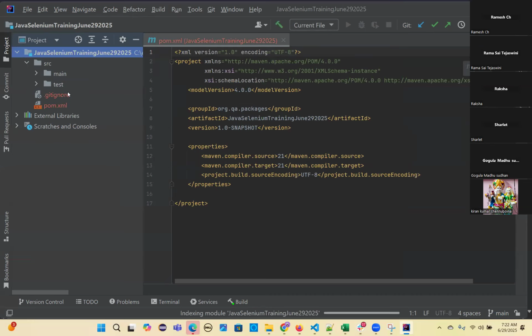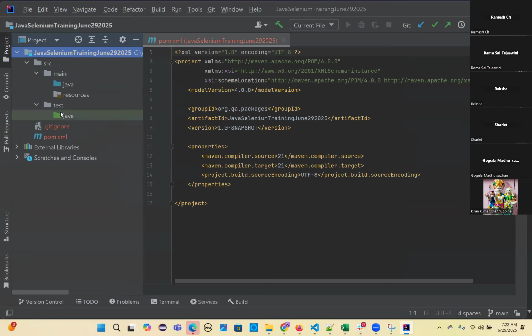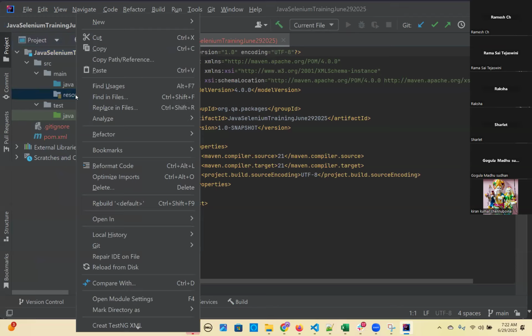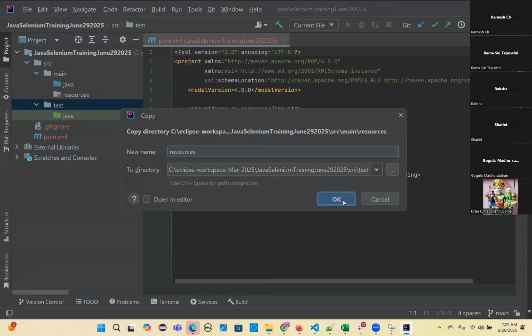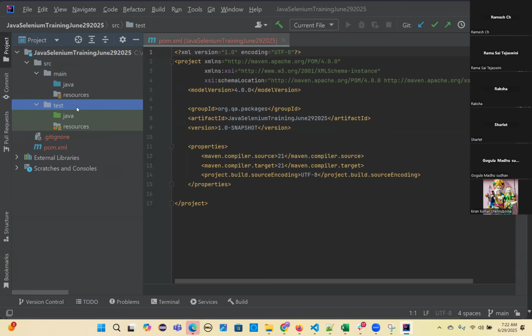See src/main, src/test, src/main/resources, src/test/java, right? But we need resources also under test. So you can copy this and paste this here also. We need resources here too. So who will use this portion? This portion is used by the development team, and this portion is used by the testing team.